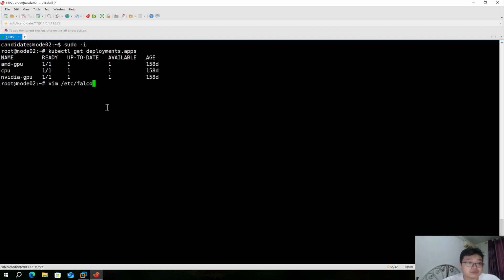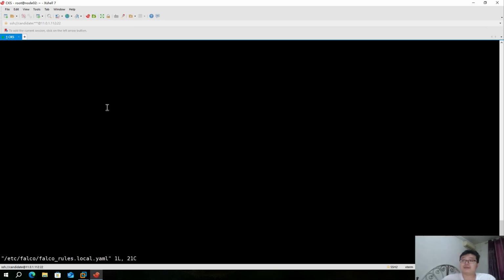It's a very specific rule file located under the main Falco directory, and the file name itself starts with this particular prefix, followed by rules.local.yaml. Once we enter this file, you'll see it's empty by default.